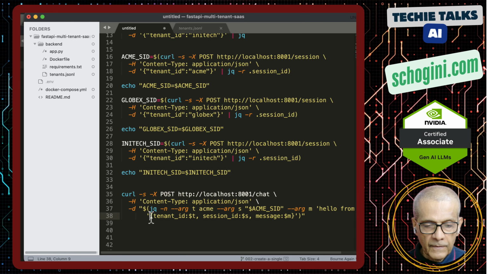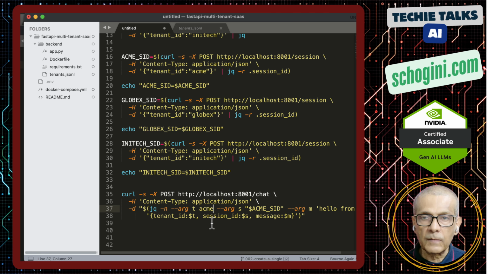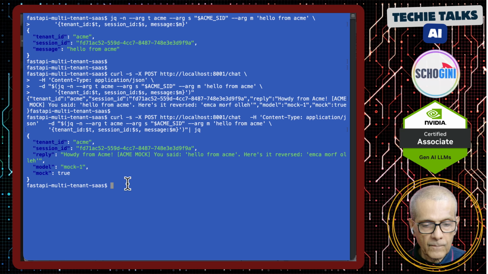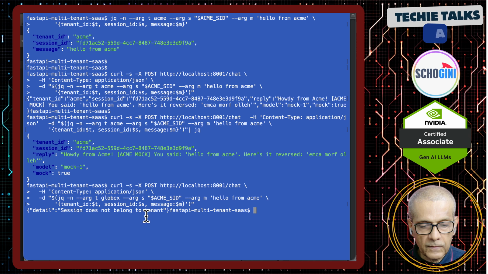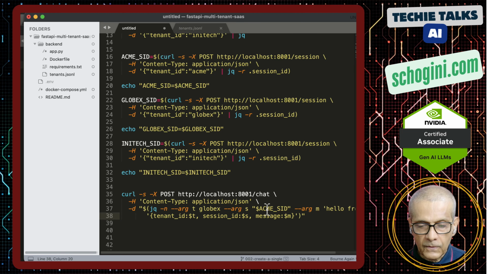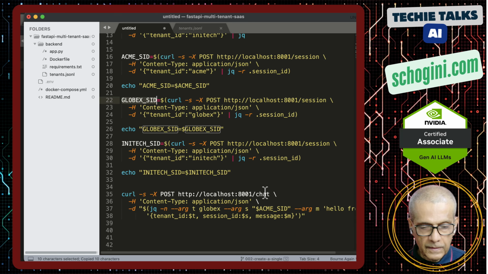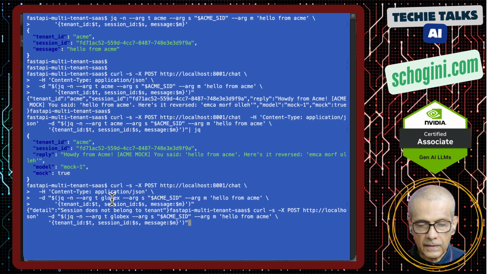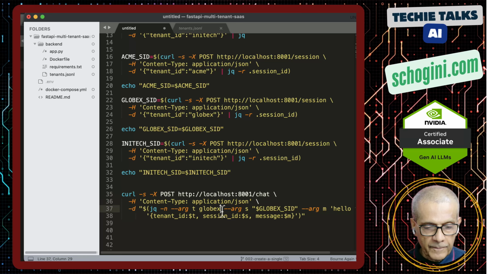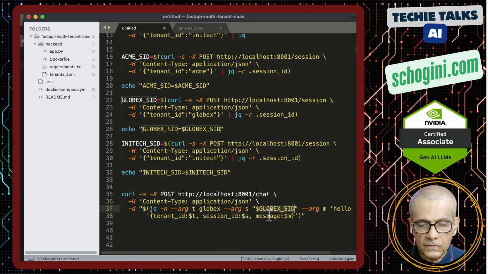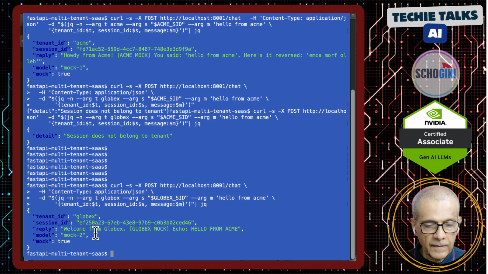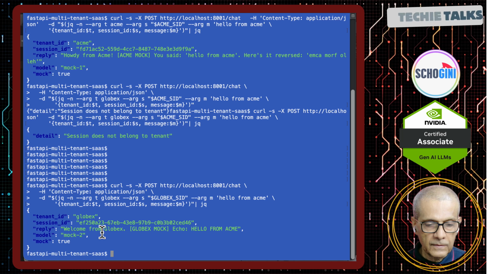Okay, so in case you change the tenant ID to something else, if you change it to Globex, see, session does not belong to tenant. So that way it validates. So for Globex to work, we need the Globex session ID. See, session does not belong to the tenant, and for Globex to work, you need to change this session to Globex session. Let's see here. It's authenticated. Are you getting the point?